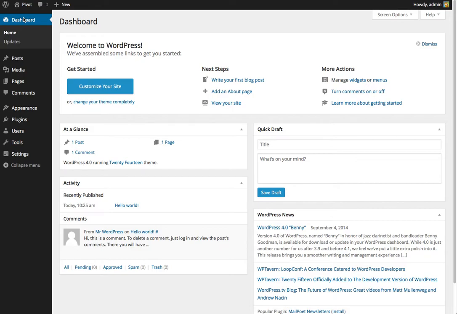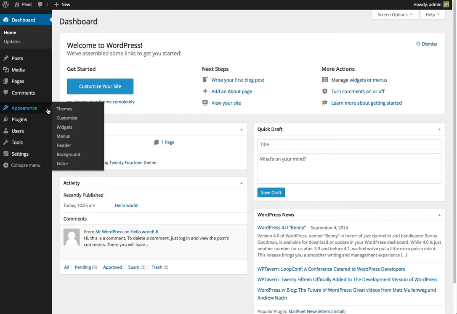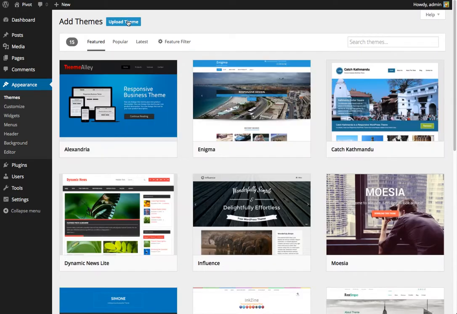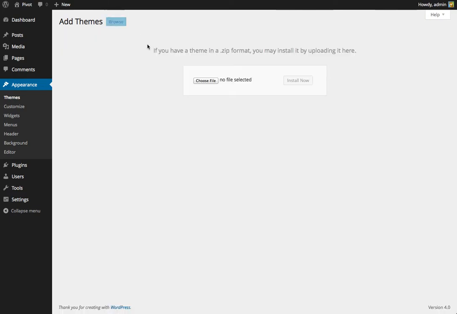So we've got a blank WordPress install right here in front of us. So the first thing we want to do is install Pivot. So we go to Appearance, Themes, Add New, and Upload Theme, with the buttons in the same place up here. And we want to choose the file to upload.